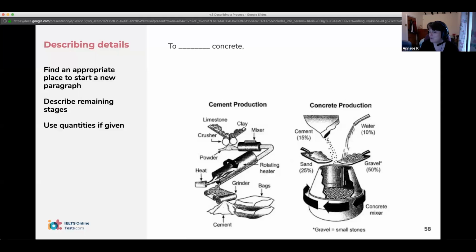Okay, and we've got very nice "once", which is a very nice one to use if you want to use that. So yeah, to produce concrete, to manufacture concrete, the cement is added. So we've got another passive there. We're going to look at the language in a moment. To a large machine. What happens when the cement is added?